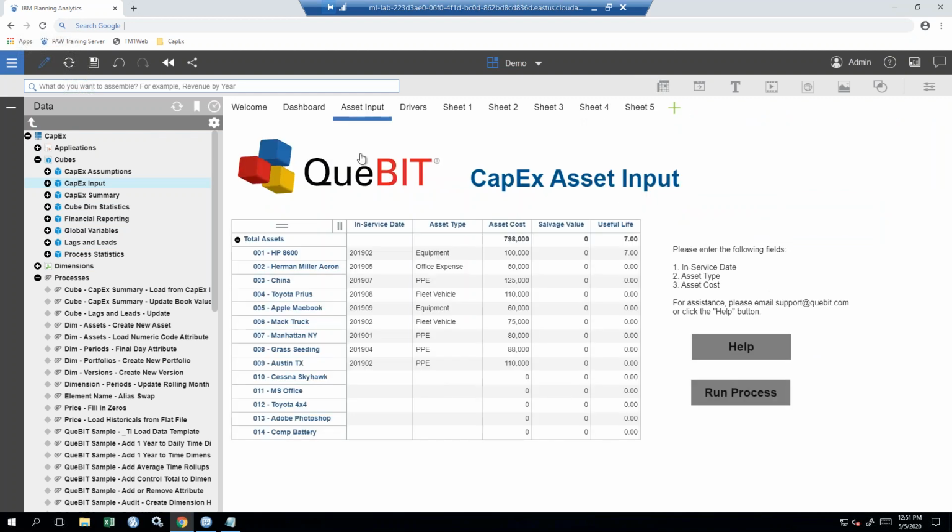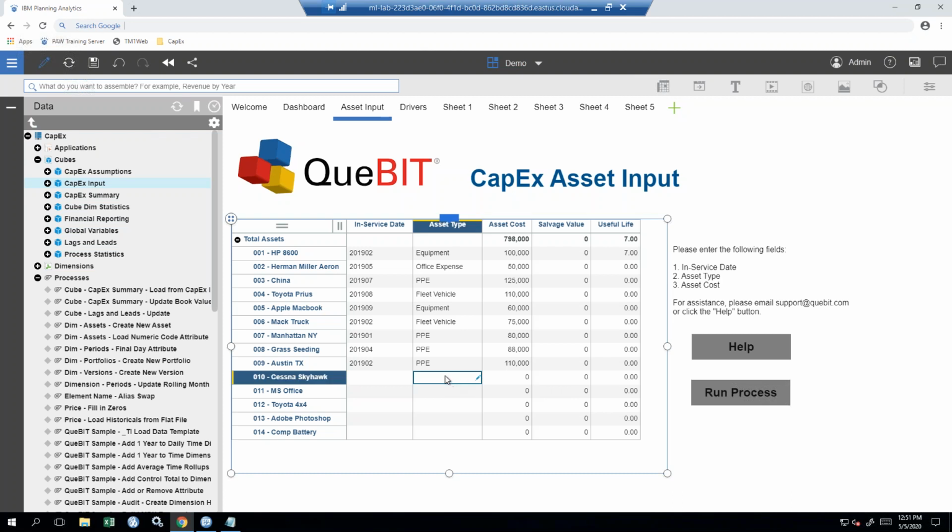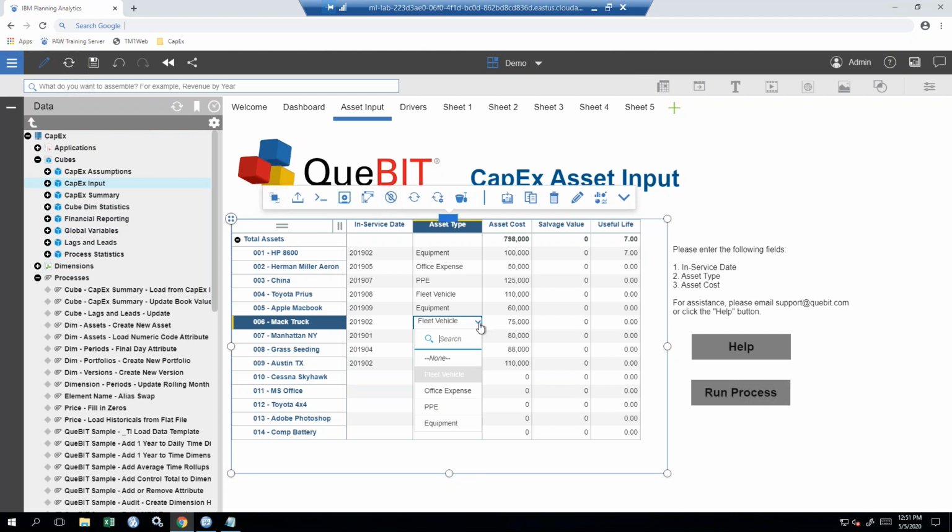Now let's go test this out. So now I just jump back to my asset input and I have to refresh. And I notice that I've got my pick list right here. So that's nice for my users.